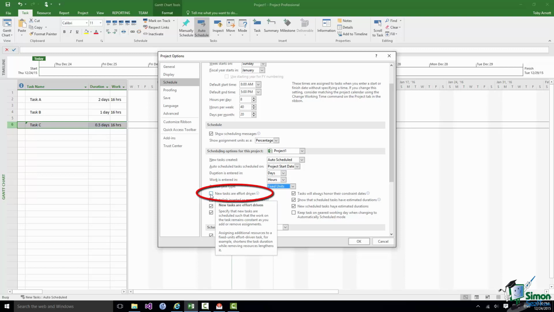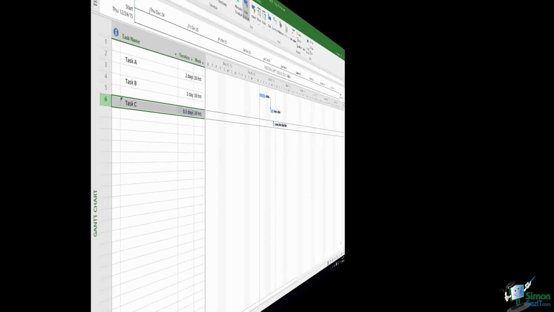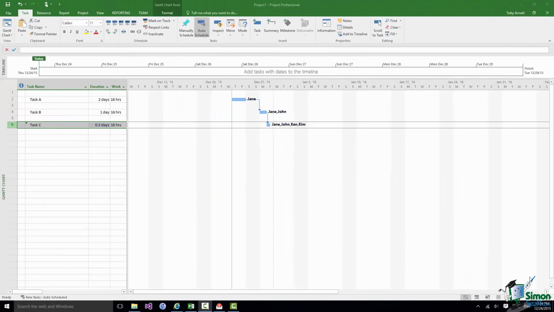You may find that you prefer your new task to be effort driven, or again you might vary it from job to job. So that's it. We've covered the basics of task types. In the next section we're going to start to look at scheduling itself, so please join me for that.